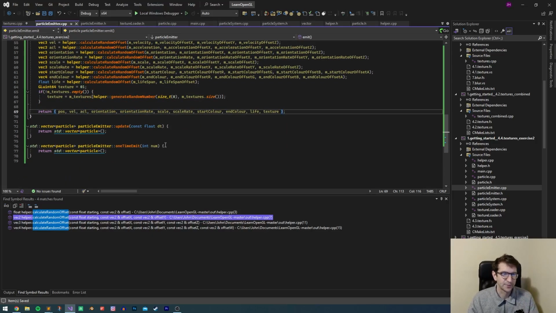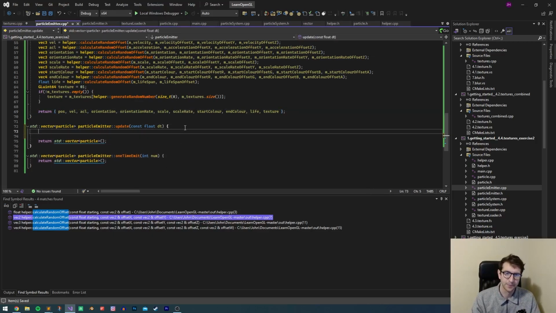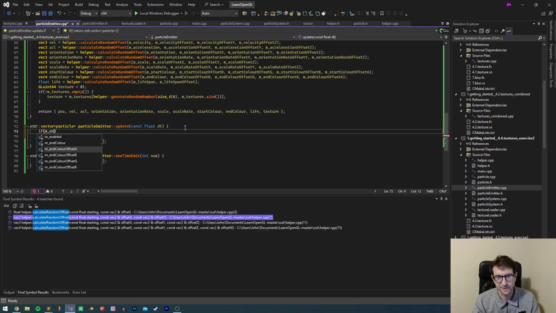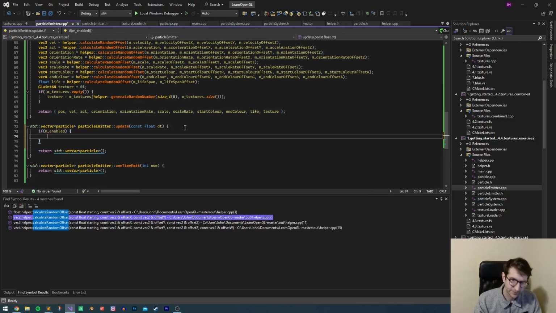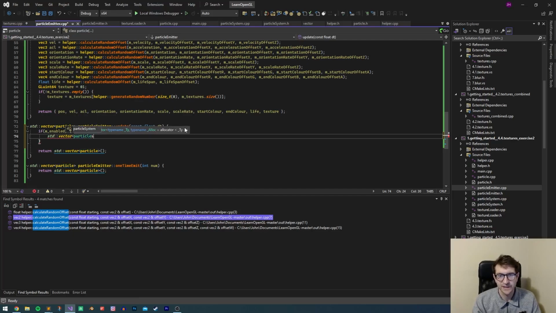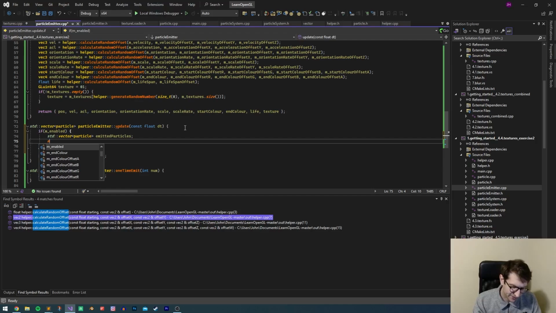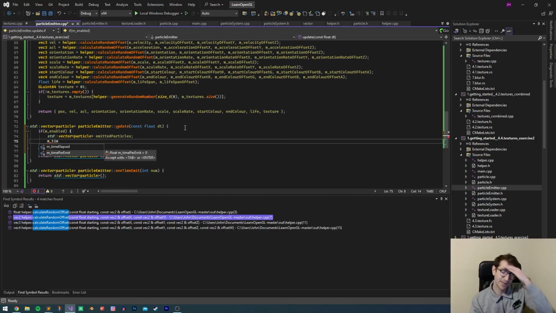We're making progress. For our update here, we're going to need some logic around our timing. So we're going to say if this emitter is enabled, then we're going to make a new vector. So this is going to hold on to any newly emitted particles. Now you might wonder, this is a bit costly, right? I'm making these vectors every time. Why are we doing this? That's because I want to try and loosely couple this to our particle system. You'll see that when we try to connect the two.